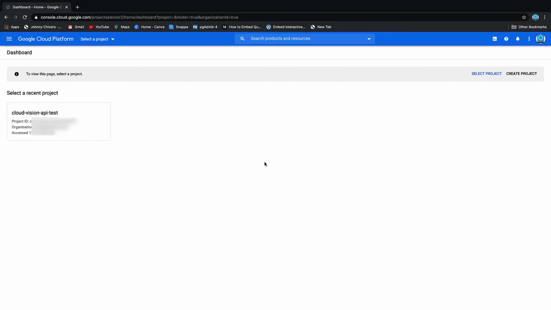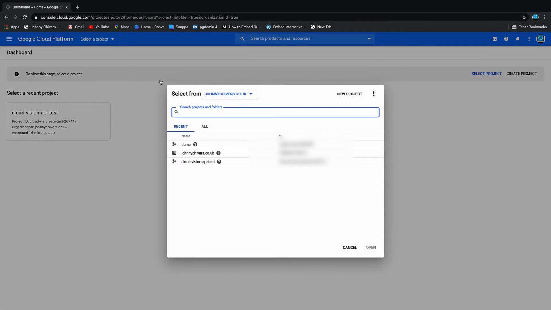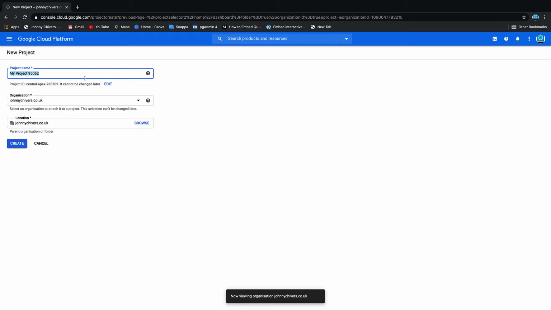Okay, so once logged in, there's a couple of ways we can create a project in the GCP platform. If you're on this dashboard, you can click create project. If you're on any other dashboard, you can see at the top you have a drop down called select project. You go there and then you click create new project. I'll do it this way.